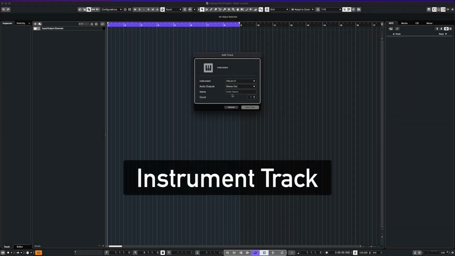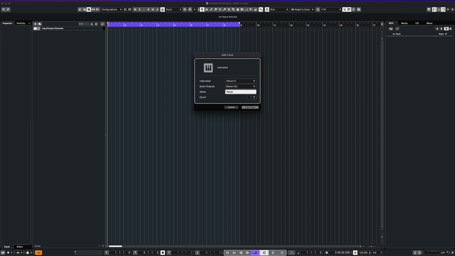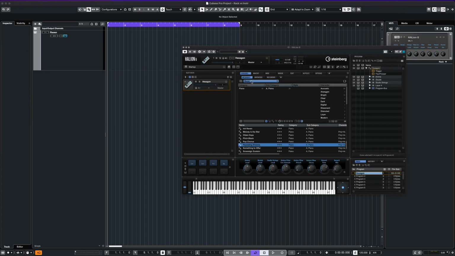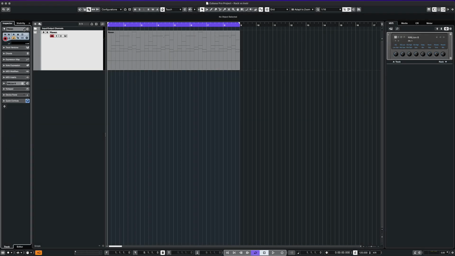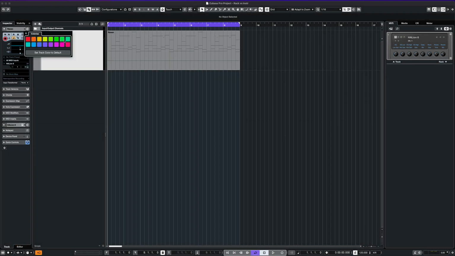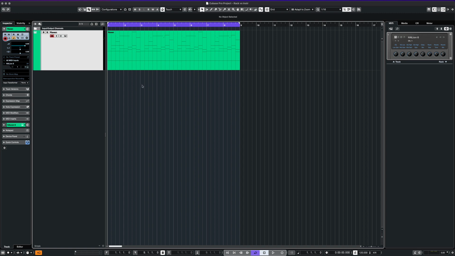Now we create an instrument track and recreate our example to see if there are any differences between using the rack and the instrument track. Here we have loaded the same Helion 6 piano and the same MIDI pattern we used in the earlier example.